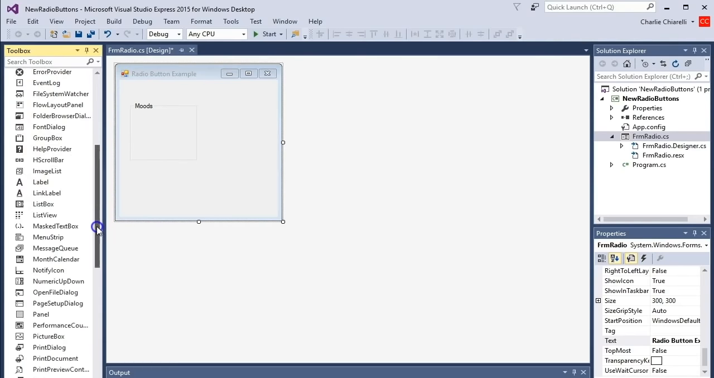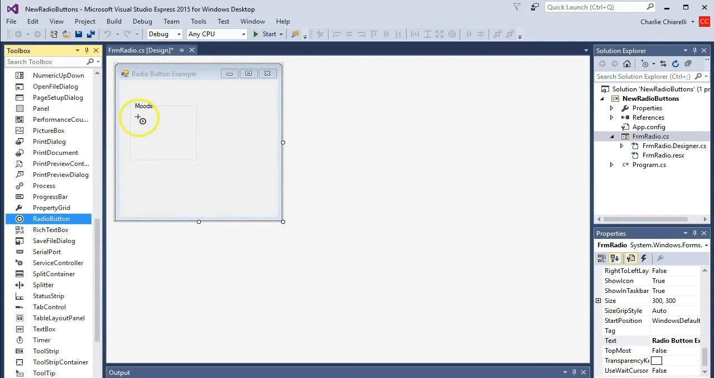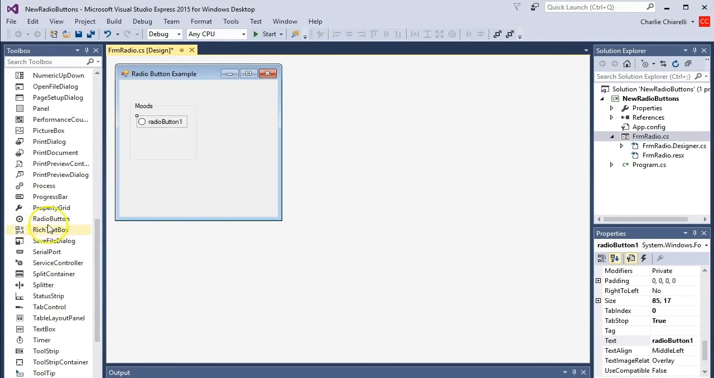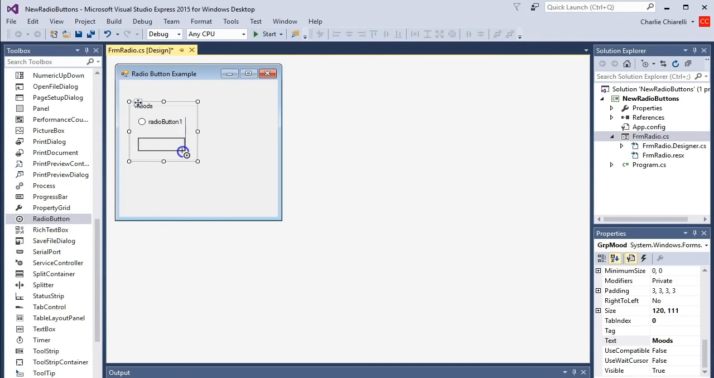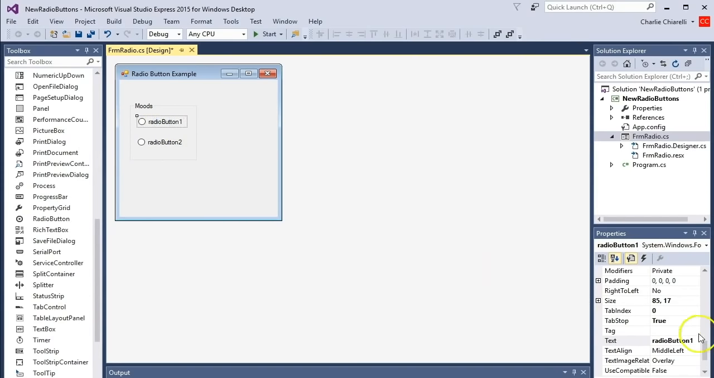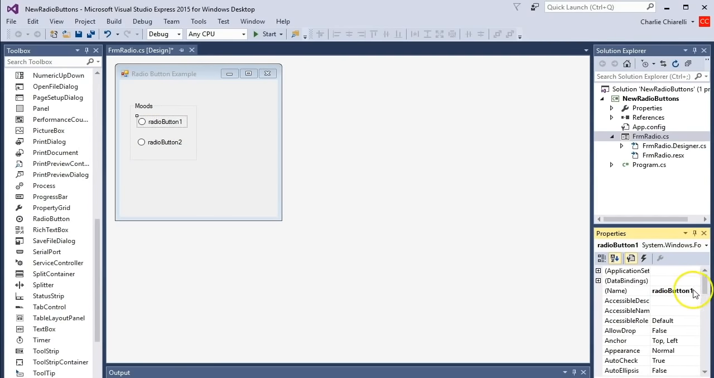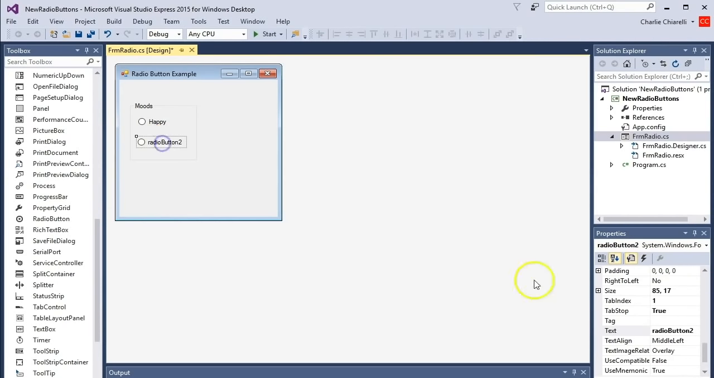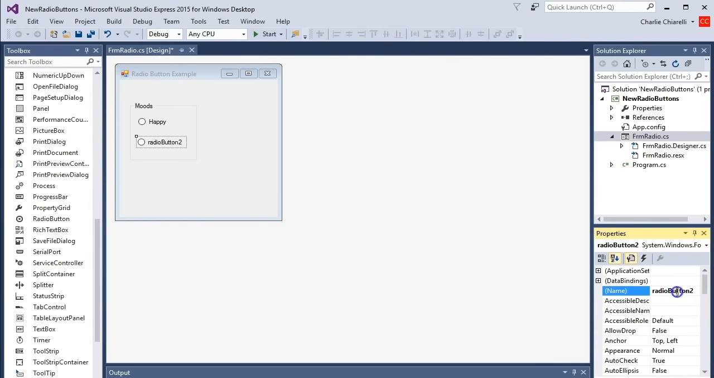Okay, now we're going to go and grab two radio buttons. All right, and we're going to name these two in a second. So there's the first radio button and a second one. Okay, so this radio button right here, we're going to call it, and again, new naming convention, RDO, and we're going to call this happy. And we're going to actually type in the word happy there. Okay, and then this one right here, we're going to call RDO sad. And we're going to type in the word sad there.